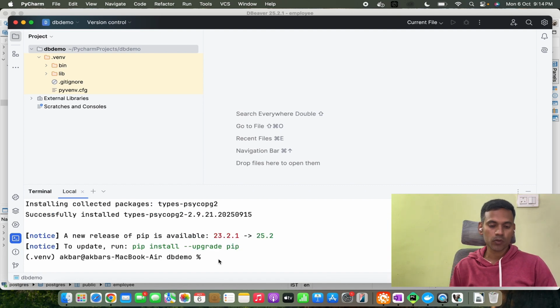Whenever you are using Python IDEs and you press Ctrl+Space, sometimes you are not going to get the intelligent support. If you want the appropriate intelligent support, I just installed this module called types-psycopg2. This is specifically for Postgres. So my required modules are installed into this application.